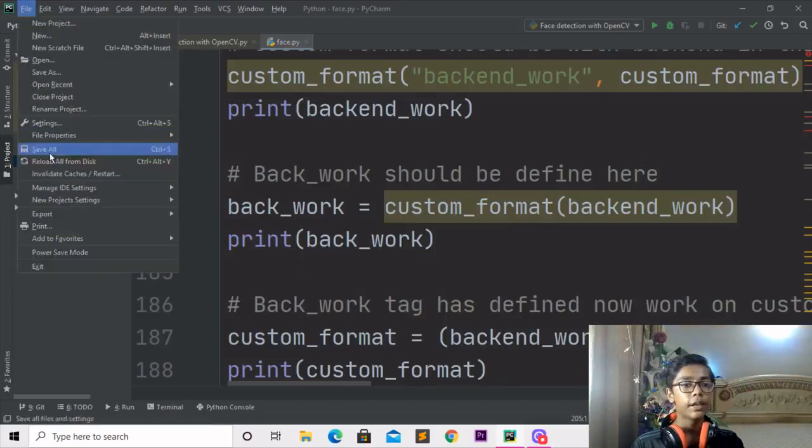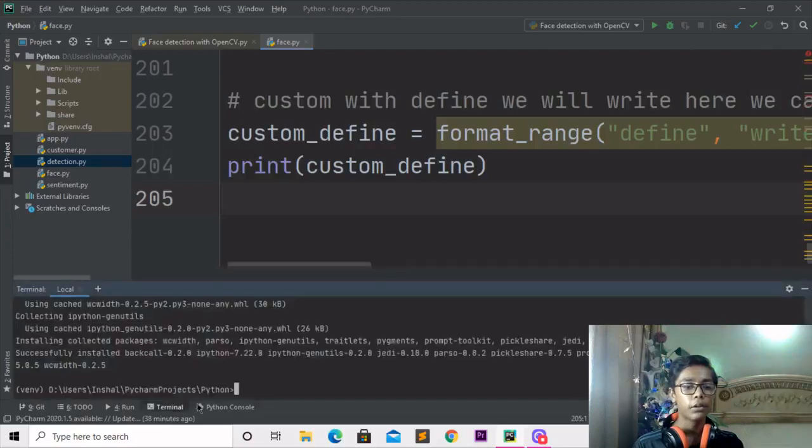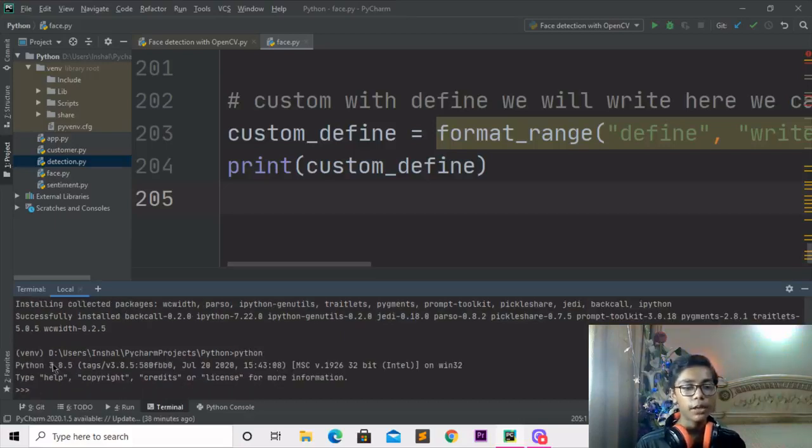Now save that again if you have not saved it, and you can also go to the terminal and work with that here. In the terminal, simply write pip install, and if you want to install anything, you can write pip install Python, or you can also check your Python version. Just write Python and press enter, and it will show the version. My version is 3.8.5. Your own version will show whichever you have in your Python.